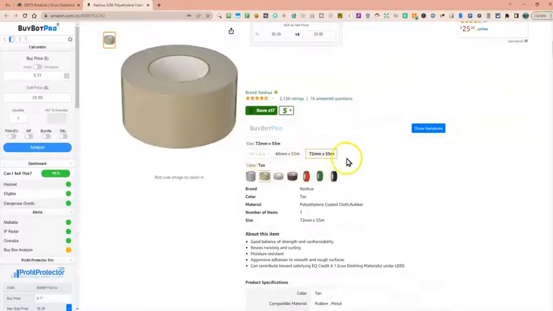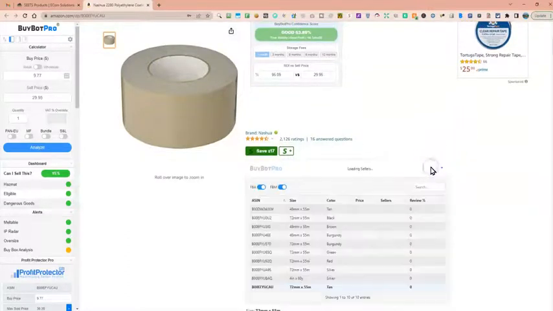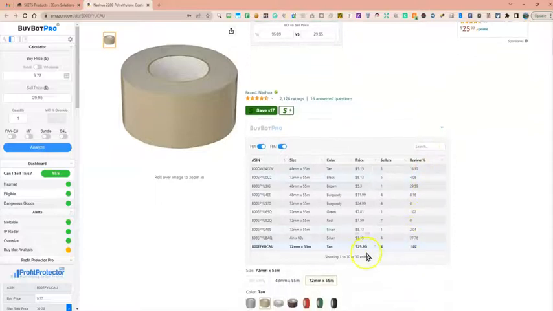You've got different sizes and different colors, so there's a whole ton of variations. Now in BuyBot Pro, you can click on Show Variations. That's going to show you which one is highlighted, the one we are actually looking at. And you can see it's got 1% of the reviews.